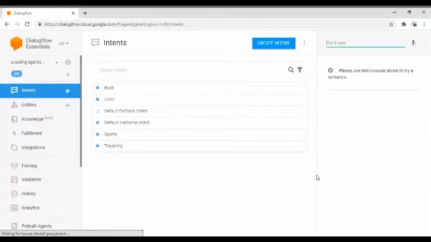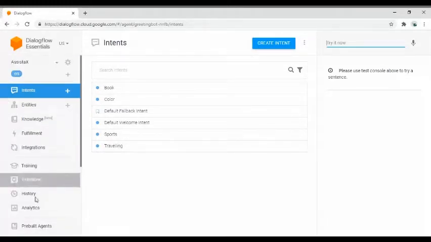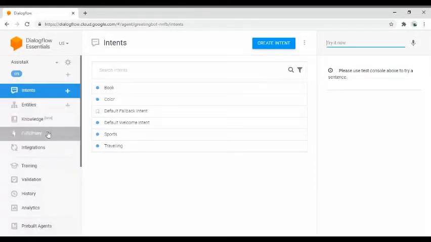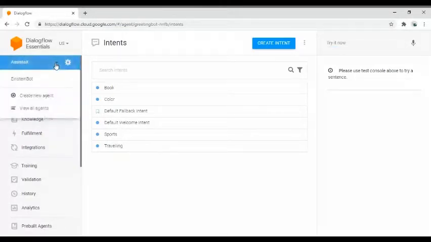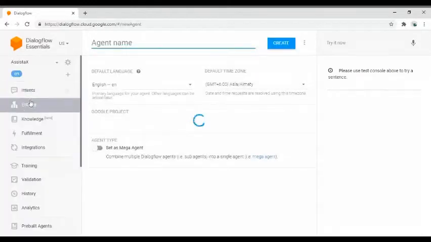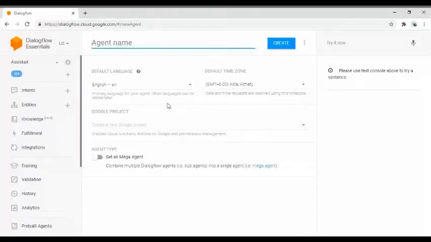Now it will take you to this page. So here you will see a menu. On this left hand side you will see a menu. So you have to click here in this drop down and select create new agent. Click on it. It will take you to this interface.